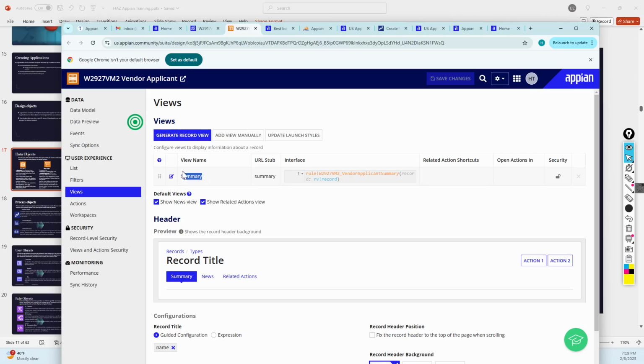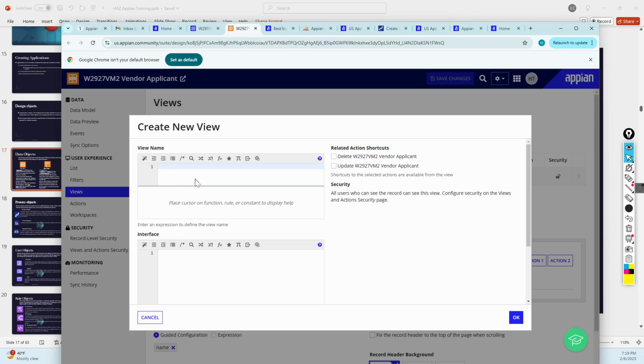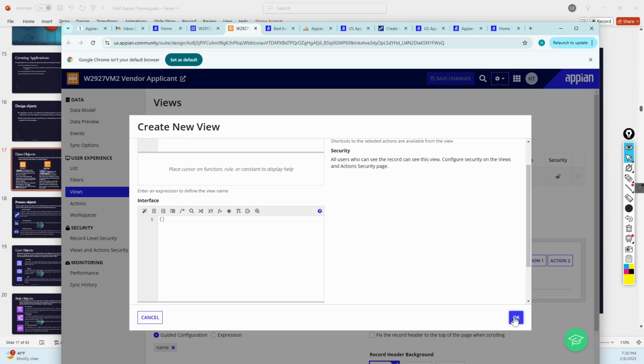So if I want to add a new one, I can add a new view manually, right? The type name is contact, right? And I'm gonna add a role. For now I don't have anything, so I put a curly brace, so I will not see anything, right? And then click OK. So this is how you add a number of views about that specific record.